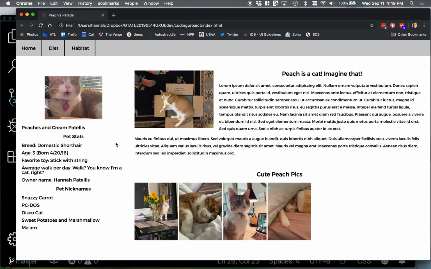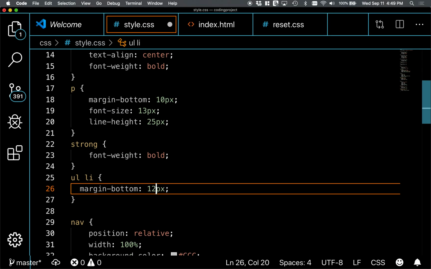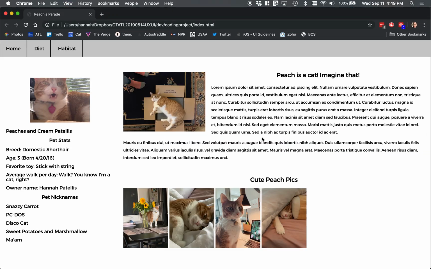All right, that's a little bit better. I think I want to maybe bump it up to like 12. All right, I think that looks good. And I think that might be all that we need to do here. So that kind of concludes this tutorial. If you have any questions, please let me know.